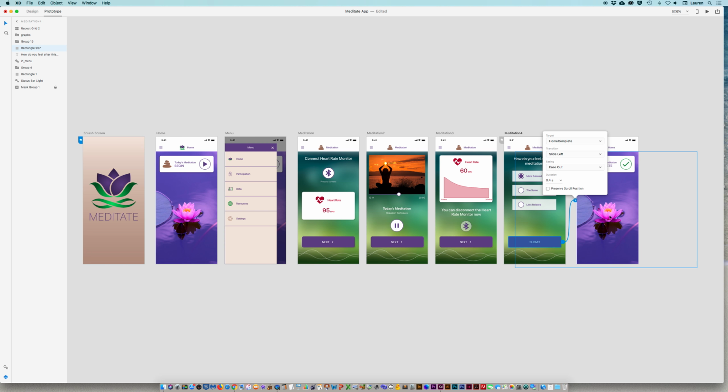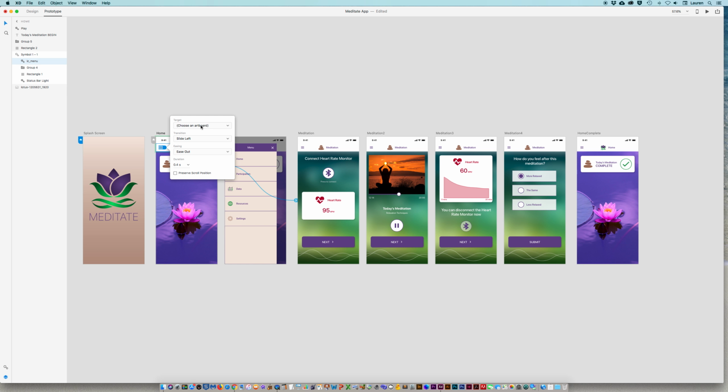Great, now that I have all of these artboards wired together, I want to make sure that the menu is also wired in. So I'm going to select this hamburger nav here on the top left. And I'm just going to click on the arrow this time and choose the artboard menu. And this time I want it to be slide right so that the menu will slide right onto the screen, being more realistic for the navigation drawer.